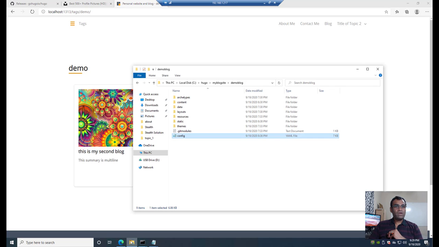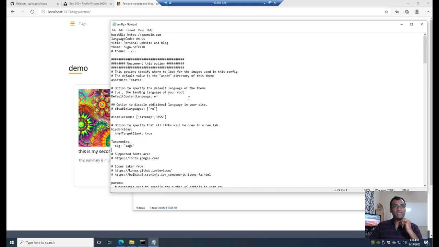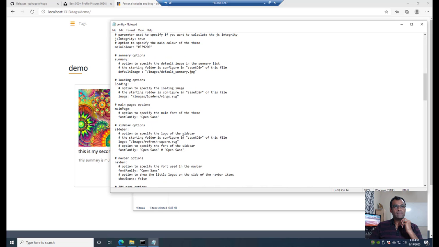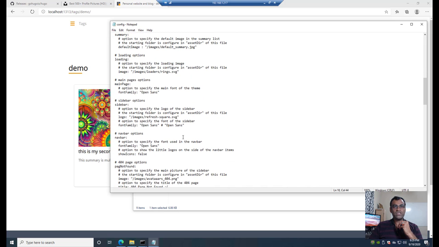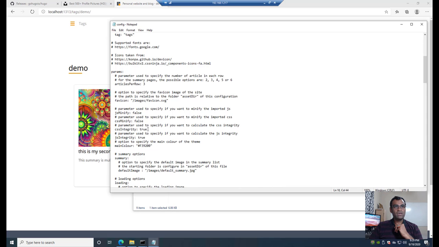So before we proceed, there is one change you need to make. I believe it's only for this theme, but sometimes you have buffering issues. So let me show you what I'm talking about here. Again, the documentation of each theme is a little bit different, so you should be able to follow based on what you see here. Just change these two settings: the CSS integrity to false and also the JS integrity to false.